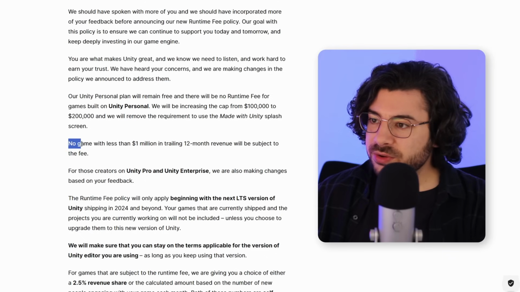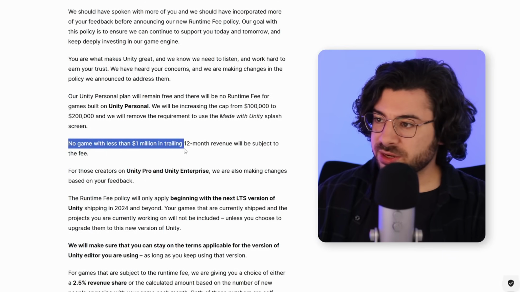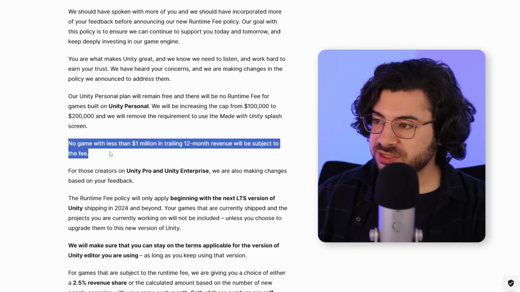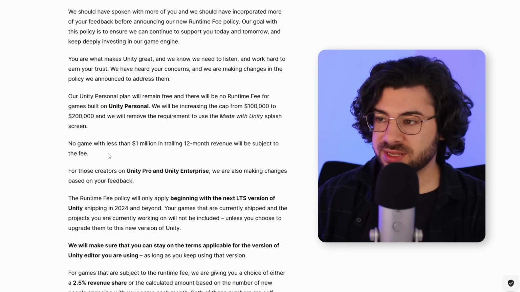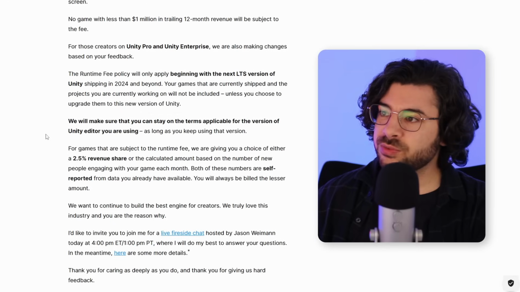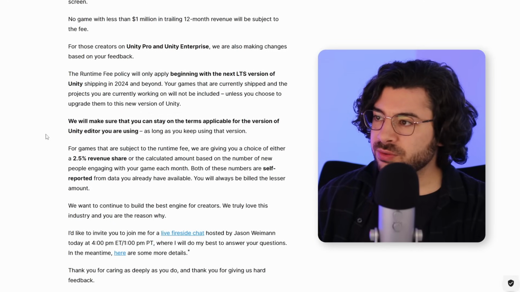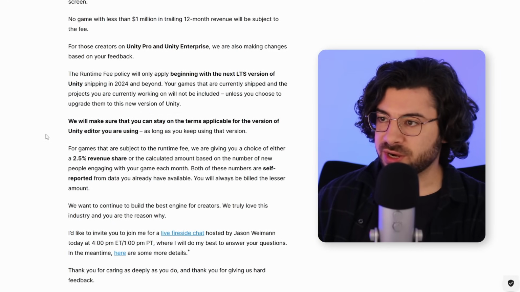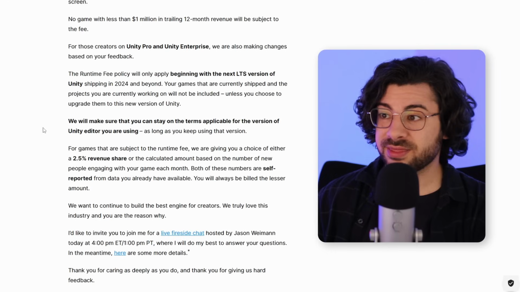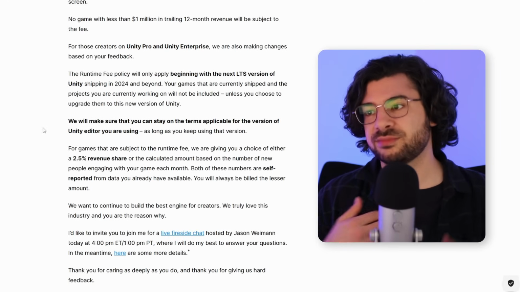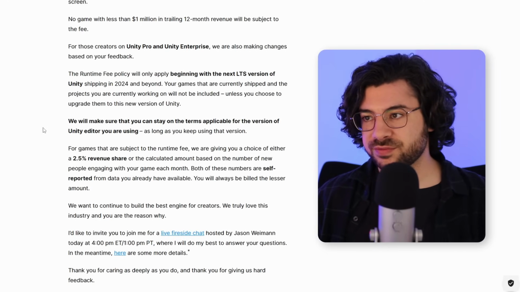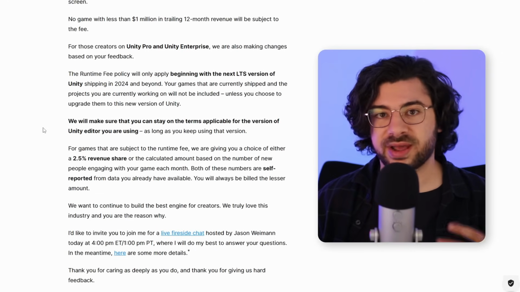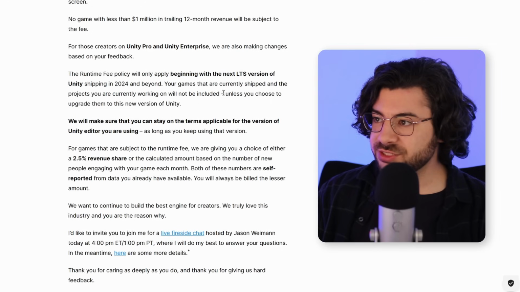"No game with less than $1 million in trailing 12-month revenue will be subject to the fee." Okay, so you need to make at least $1 million in a 12-month period to be hit with this runtime fee. "The runtime fee policy will only apply beginning with the next LTS version of Unity, shipping in 2024 and beyond." That's good news too. Okay, so the fact that I'm not using 2024 right now, if I release with the current version of Unity, I expect to not have to be dealing with all this nonsense unless you choose to upgrade.